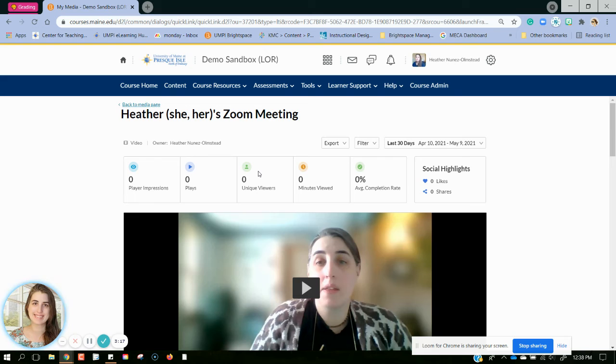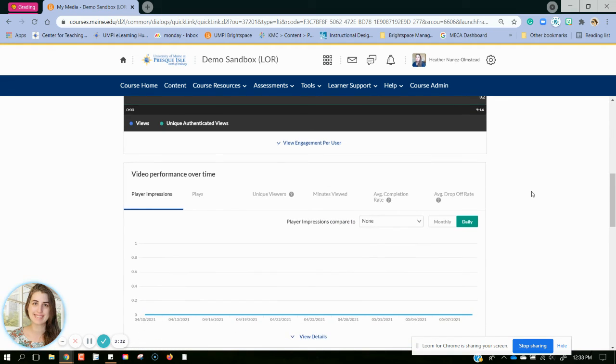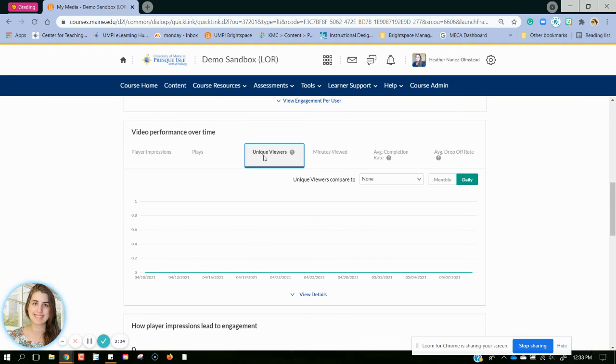The only caveat to this is that if students are viewing these URL links and they have a pop-up blocker enabled on their browser, it will record their view, but it won't record who they are. So when you're in this tab that is unique viewers, it'll have them actually listed by their login, so by their @maine.edu login, but not if they have that pop-up blocker. So that's just something to keep in mind as you're tracking and seeing who is viewing your videos.